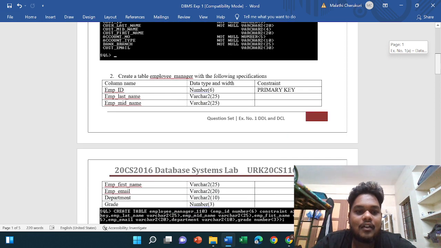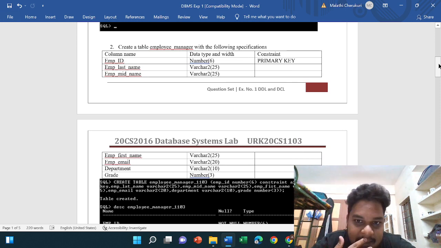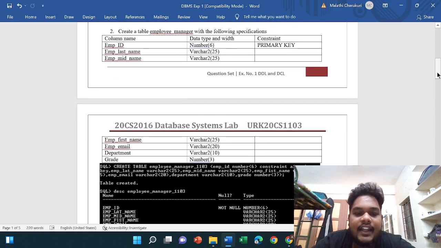Second, create a table employee manager with the following specifications. Another table we have to create with the following details. It's also the same thing. First we need to add create table. Here the name itself is employee manager, so I have added employee manager with my register number, and then emp id num6 constraint a1 primary key. In the same manner, if we give all these details, you're going to get the output as well.